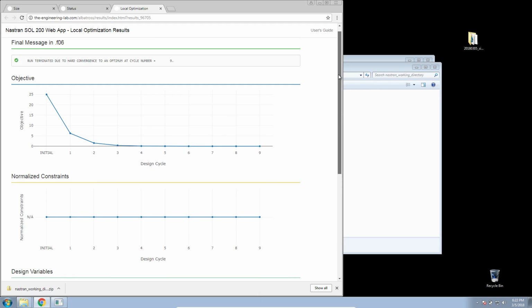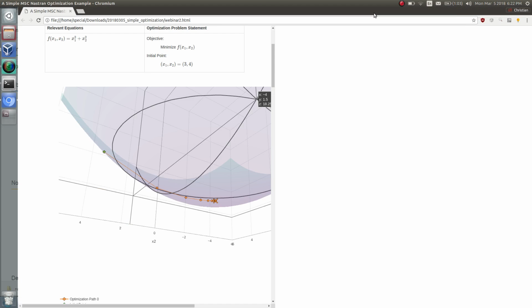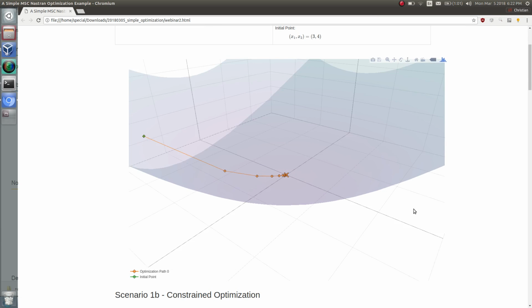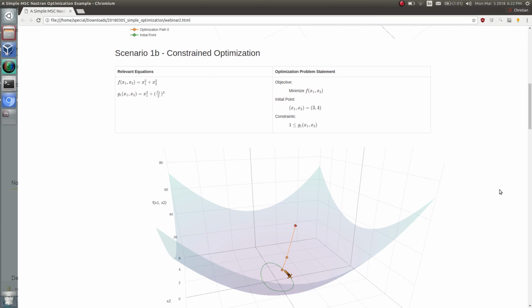So there you have it. That is what's known as unconstrained optimization. The reason being because there are no constraints. The optimizer was allowed to freely find the minimum without any constraint whatsoever. In the next video, we are going to go over our first example of a constrained optimization example.